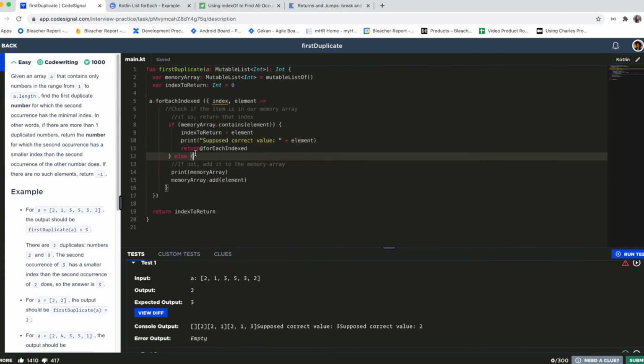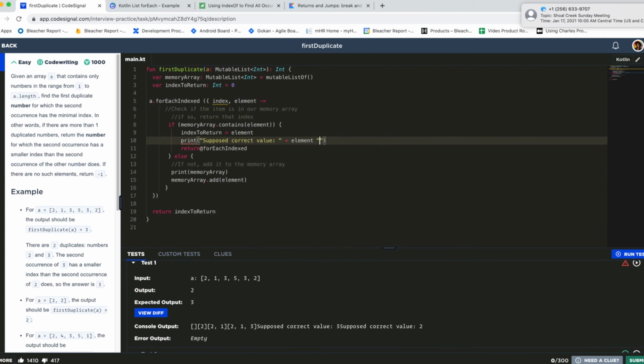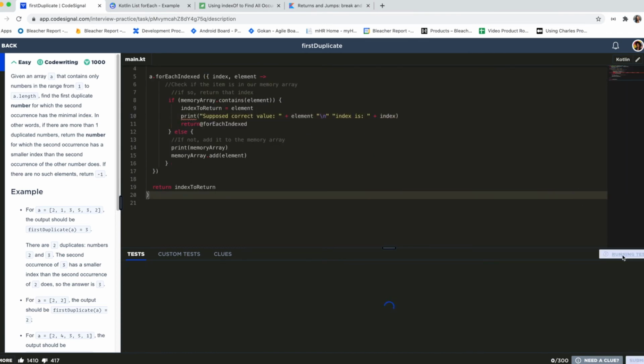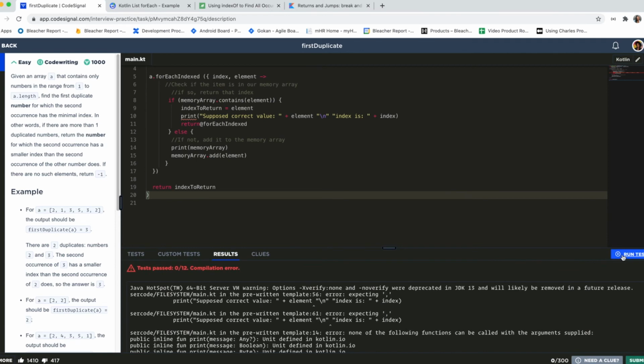Oh man. Let's see. Let me do a new line here just so I can see this clearly. Now let me also do another thing here. Let's do index is just so I can really see some more details. I hope this is helpful to somebody because this is the reality of coding live. Oh man, what happened? Oh, probably don't need that.